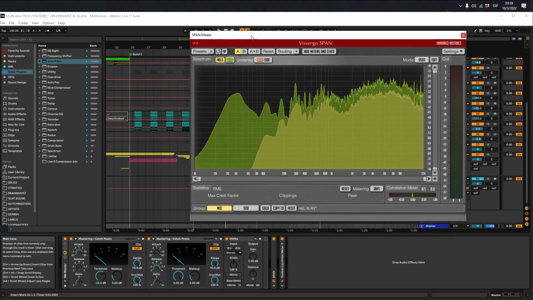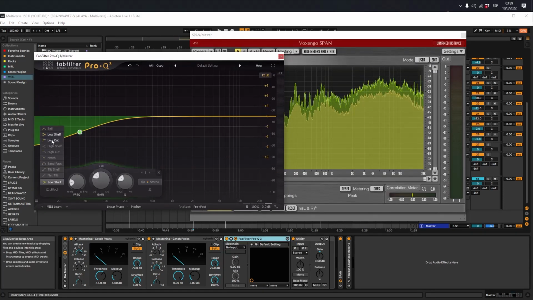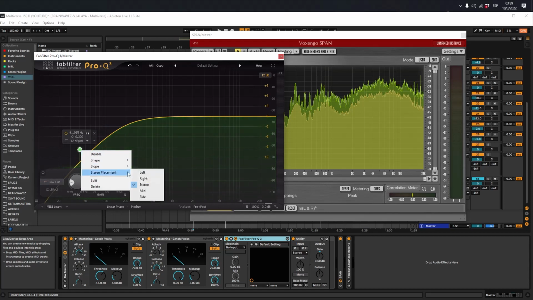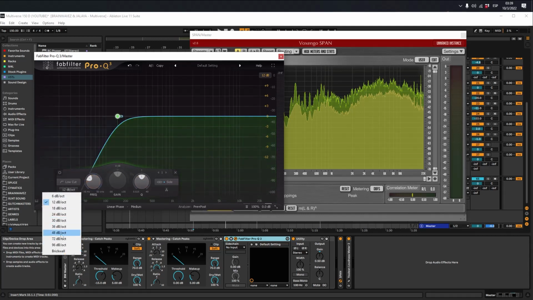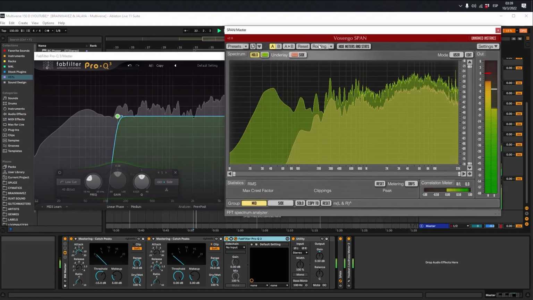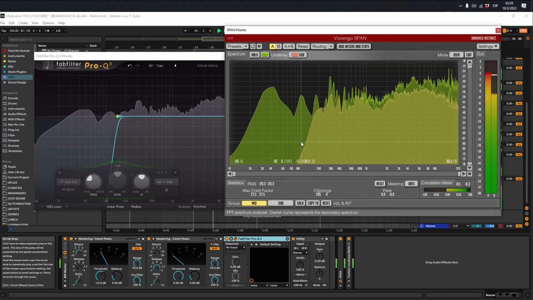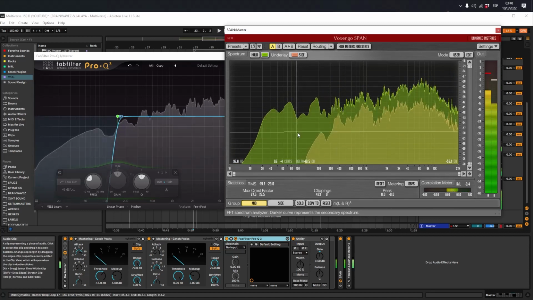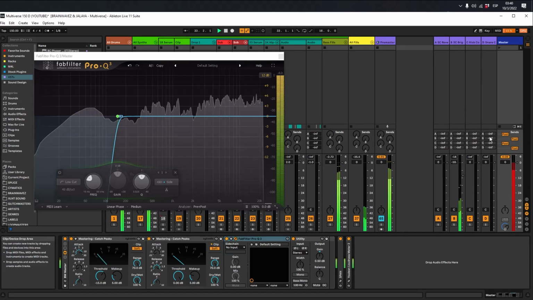So to avoid that, what I do is I use Q3 for this, and I do a low cut on the sides, and I put it at around 150, and with this kind of slope. And you can see that now I don't have stereo information below, but now my master is clipping.